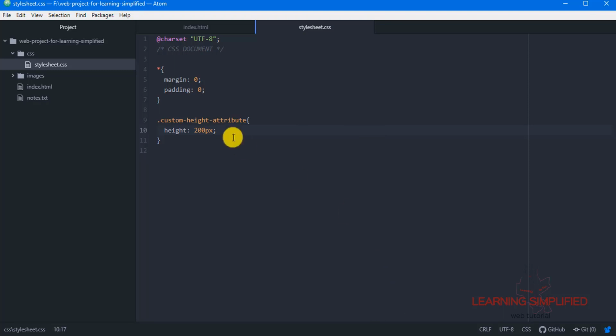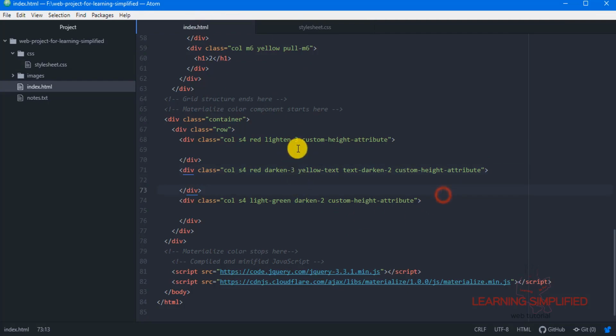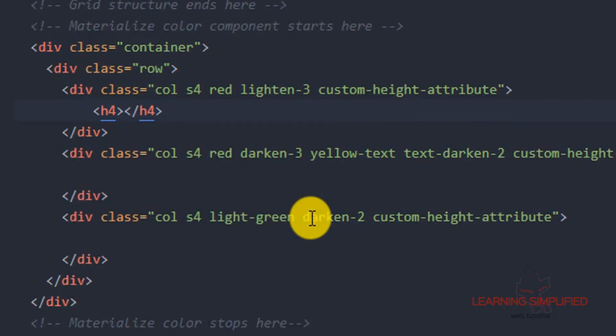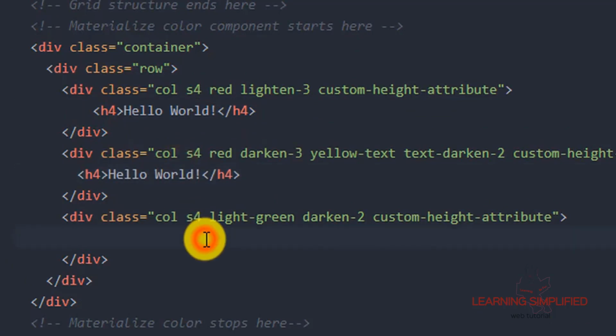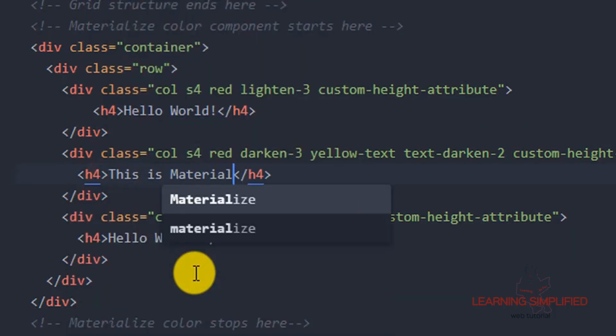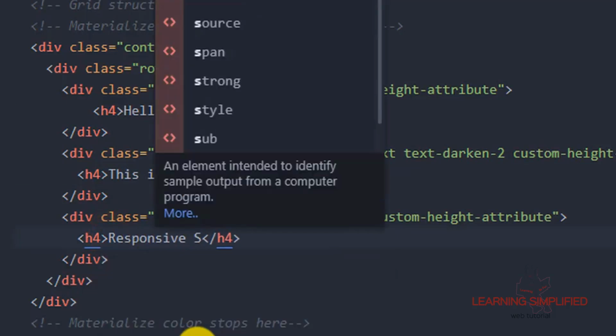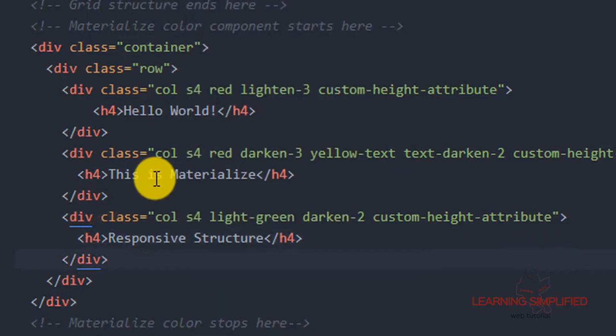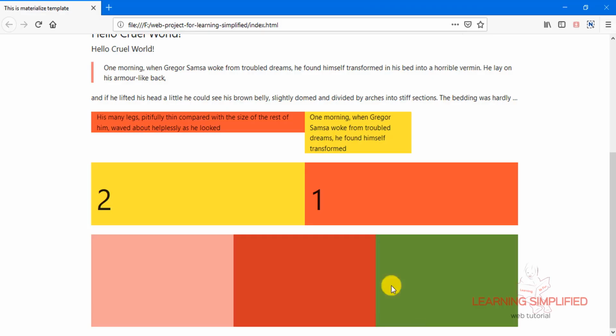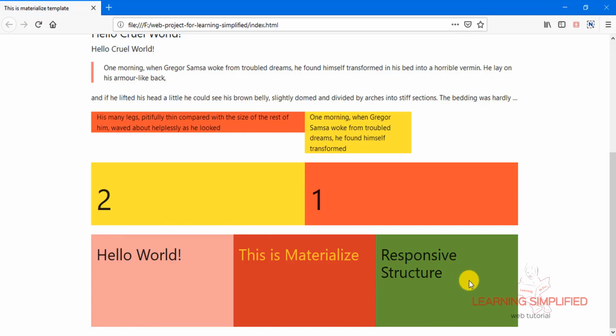Now in this part, in the very first case, we are getting back to index.html, and here the first thing we are creating are some h4 tags, and inside these h4 tags we have written something, we have documented something. And if we now get back to our project and reload, we can see that everything is in order, in its proper shape.